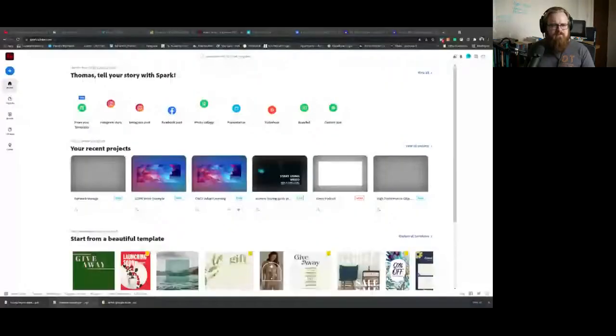But other than that, what I figured we'd do is just jump straight into Spark and really get to grips with it. So let me bring that up and share my screen. There we go. So let's have a look at Spark.